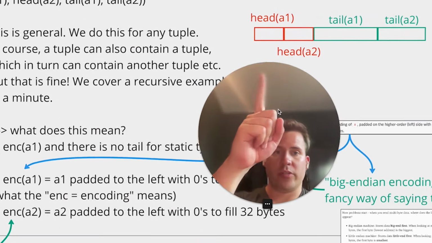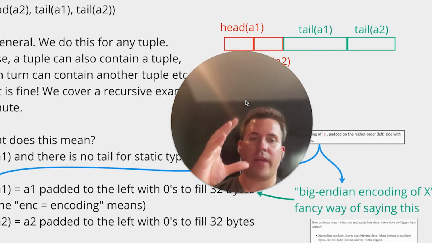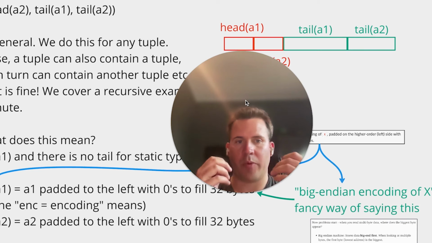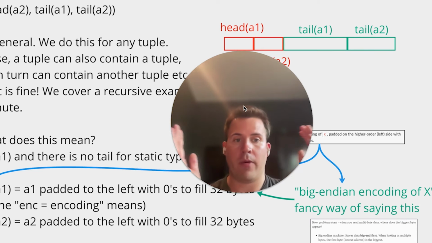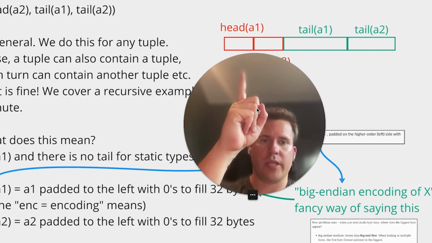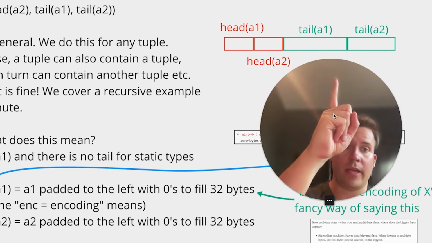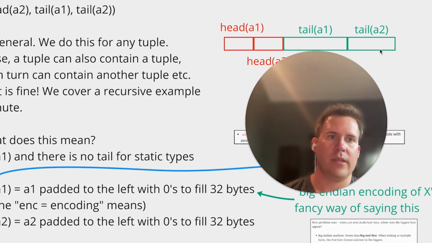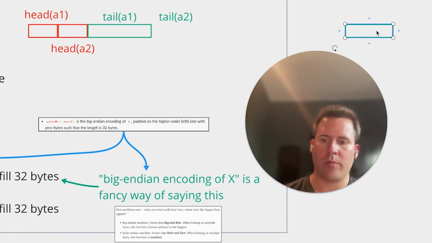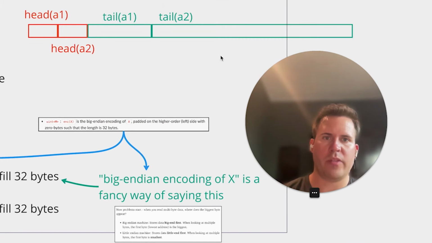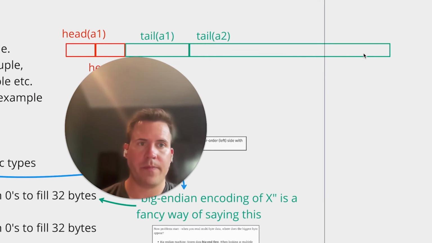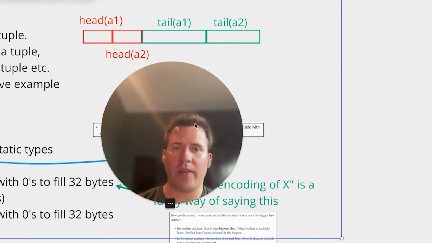You can also visualize it like this. Put head of a1 here. The heads always take up 32 bytes, irrespective of whether that type is dynamic or not. The tail, though, is what can vary quite a lot for dynamic types. But anyway, you can visualize it like this: head of a1, head of a2, and then the tails. I'm showing these slightly larger because they can have a varying length. They can be very long, in fact. The tail of a2 could be ginormous, like it goes all the way up here. So just to visualize it, the heads will never change. Let's just say that's the length of 32 bytes. So that's the way they do it.